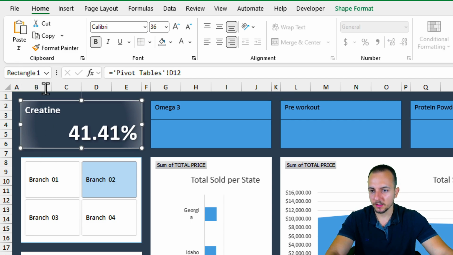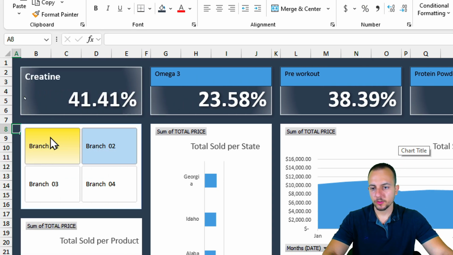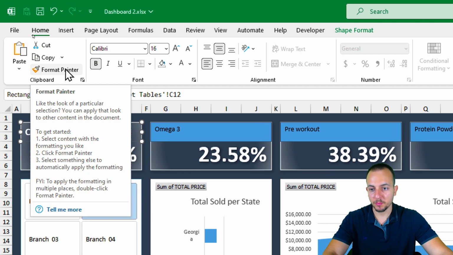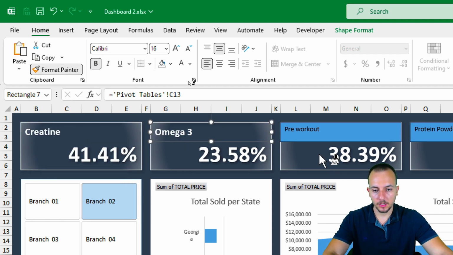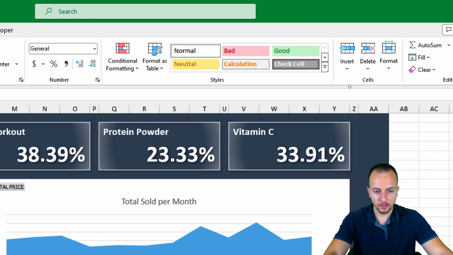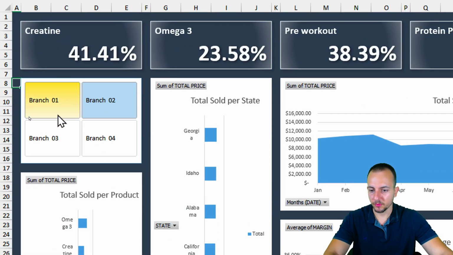So click in the card, double click in the format painter, 1, 2, and then just click in all the different cards that you have like this. Now I want to do the same thing for the products. So let me click here in the one that we already did. Just click again in the format painter 2 times, 1, 2, and then just click over all the cards that we have. Okay, so we're done with the cards. Much better than it was before, right?